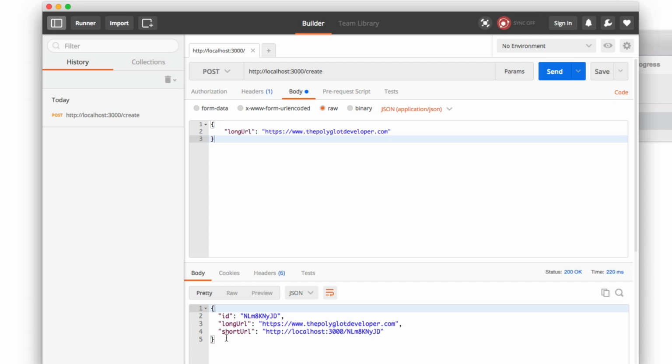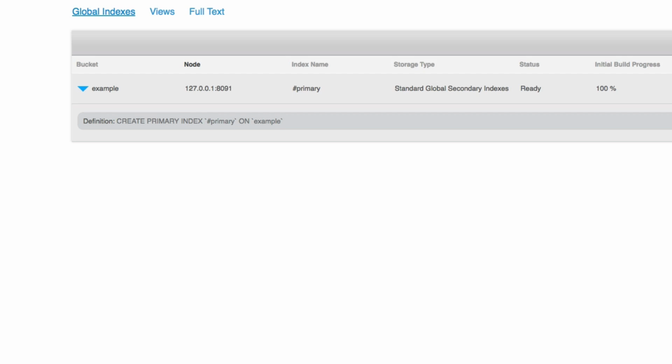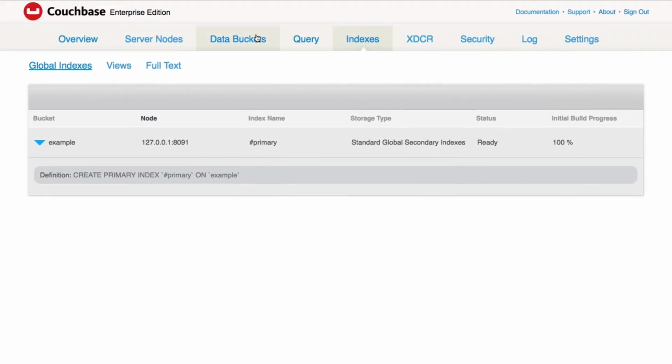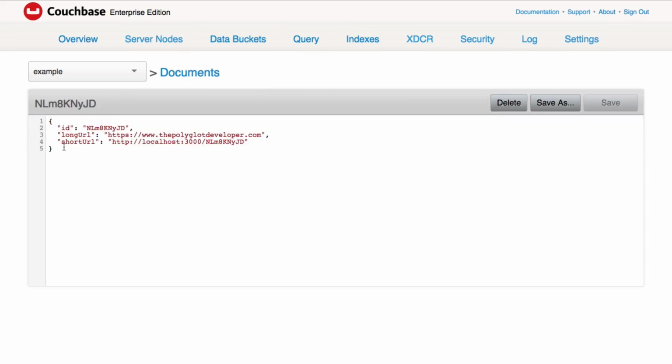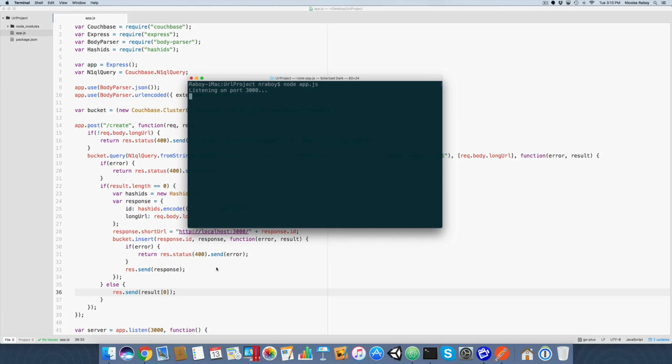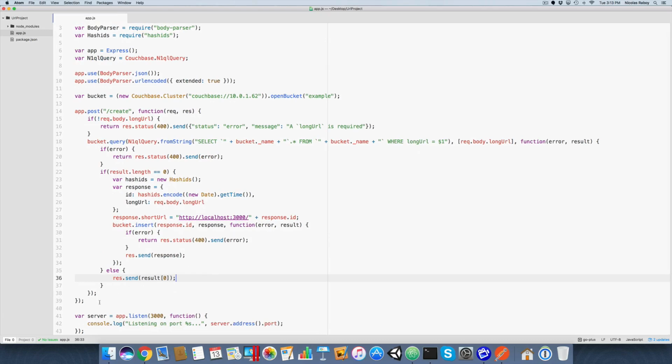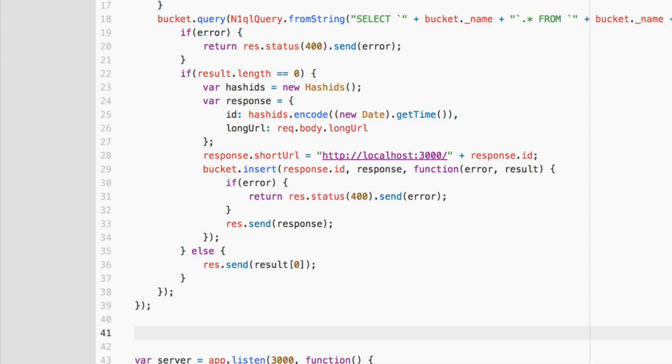As our result here, we have the ID, the long URL, and the short URL, and the ID is appended to the end of the short URL. If we go into our web browser, into the database itself, we can go to data buckets, we can go to example, and that document is in fact saved into Couchbase. So that brings us to the next step. The next step being we want to create a way to expand a short URL. We're not going to navigate quite yet. So let's work on the next endpoint.